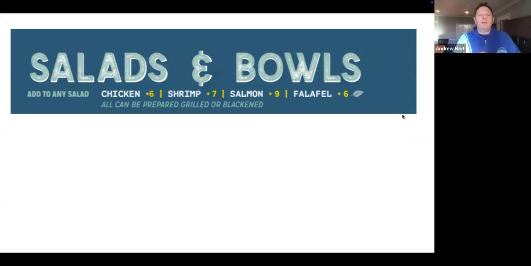I think it's also important that you give people the opportunity to personalize. So we have these section modifiers, or section upsells, and we want to make them nice and clear. So we have our salads and bowls, and then nice and clearly displayed underneath, you can add chicken, you could add shrimp, you could add salmon. A lot of times we see these either on the other side of the menu or all the way at the bottom of the menu. We want these to be near where the decision is being made.